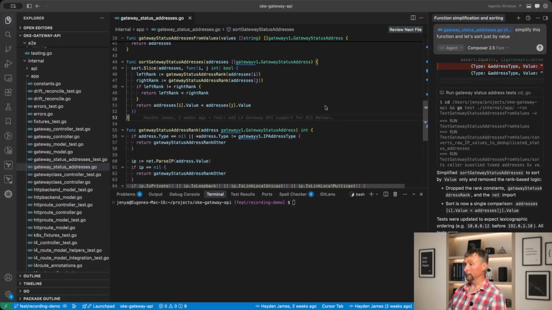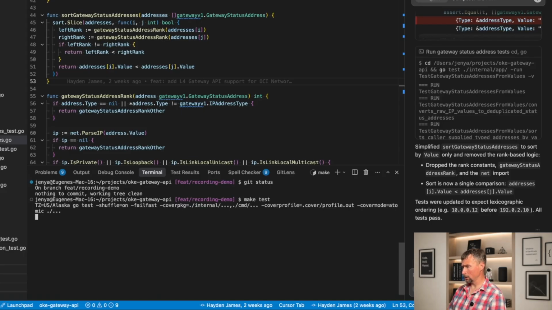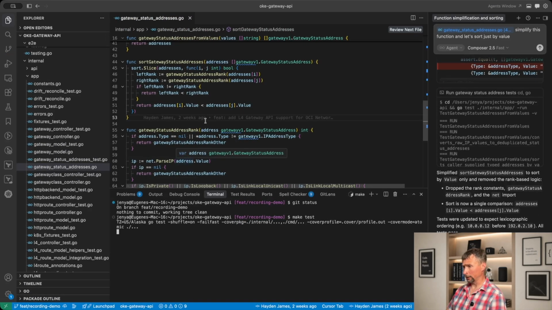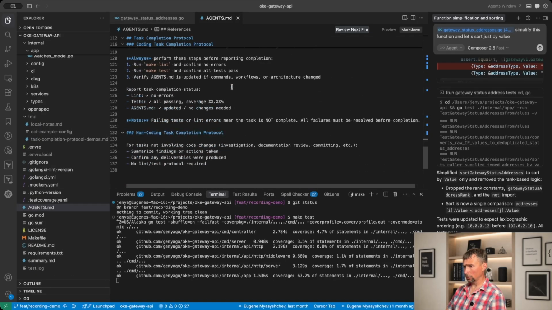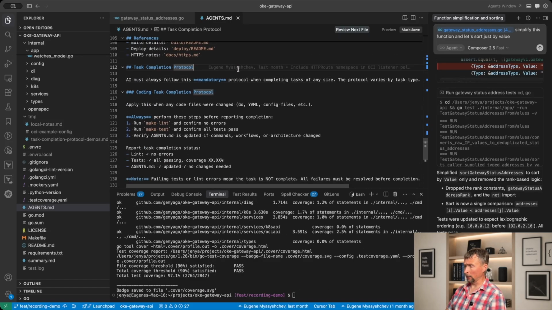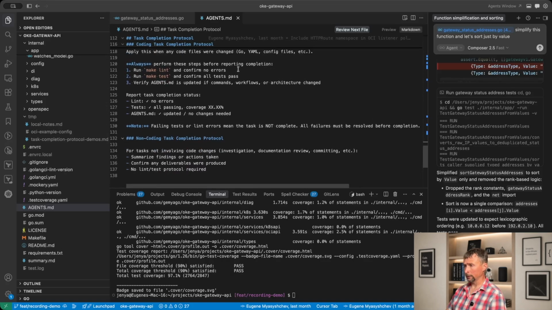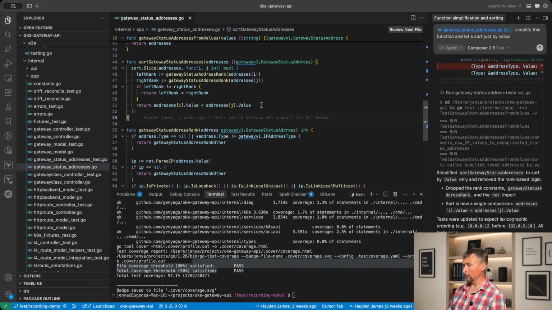Okay, let's try to repeat our original experiment. Before we move on, I just want to make sure our repository is clean, so I reversed all the changes, and let's make sure tests are green. And also, our AGENTS.md now includes the task completion protocol. It is identical to the one you have just seen. So repo is green, task completion protocol is in place. So let's rerun the task.